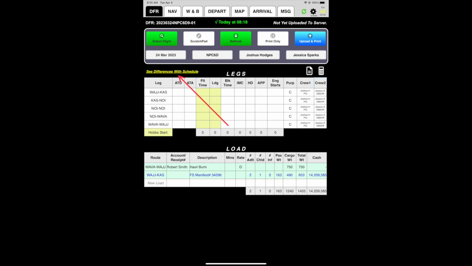Changes to the flight are made in Flight Span Ops after you download a flight, or if you make any changes in Flight Span, you will be notified by a yellow note above the legs section saying See Differences with Schedule. The Clear All button will also change to a Refresh button. Flight Span will check for differences with Flight Span Ops when the iPad has an internet connection and it's been more than 5 minutes since the last check.